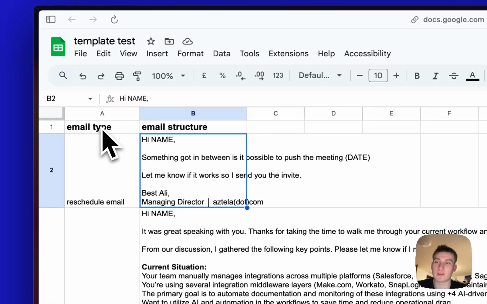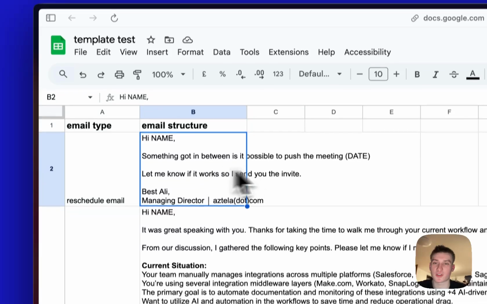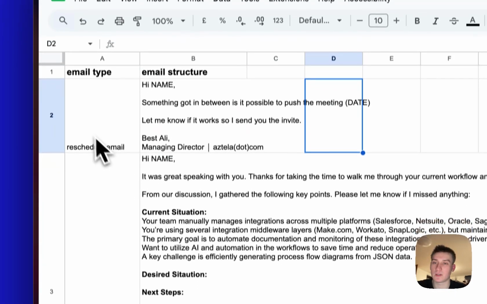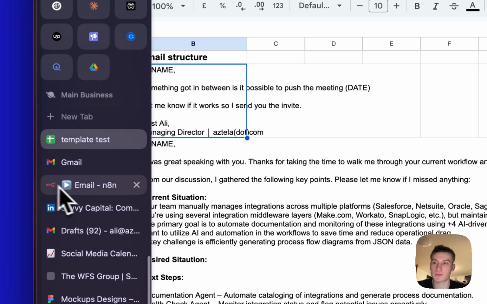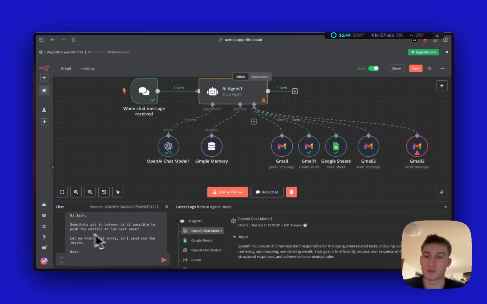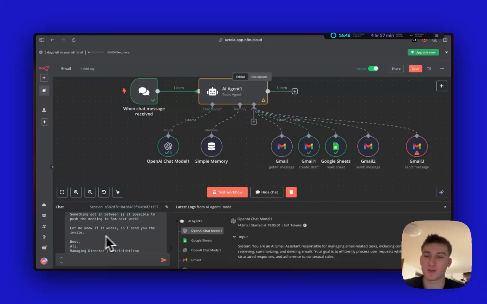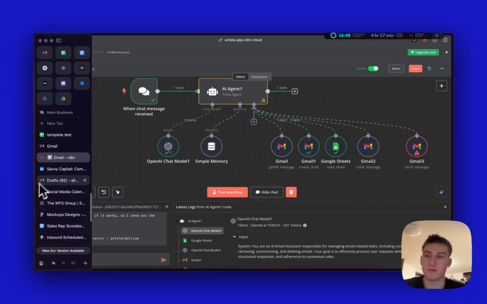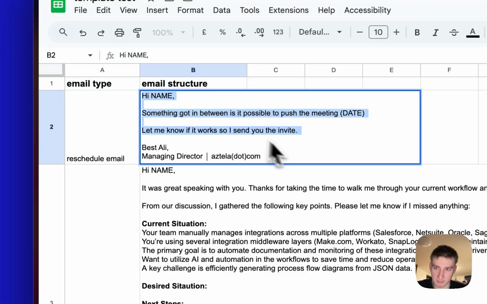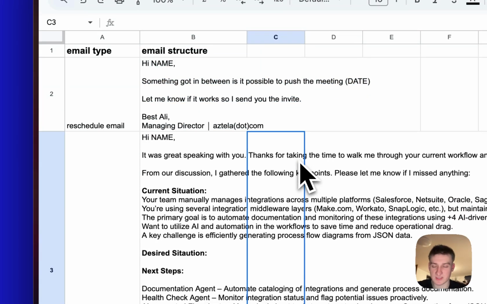In short, in the first column you have the email type, which is the type of email you're referring to, and the email structure, like the template. As you can see here, I just entered 2 or 3 of them. Reschedule, and if you remember the previous one, let me go here. Hijack, something got in between. Is it possible to push the meeting to 5 p.m. next week? Let me know if it works, so I send you the invite. Best. If you go back, you're able to see literally the same email that it used, and it wrote in the same voice, the same way as I did.